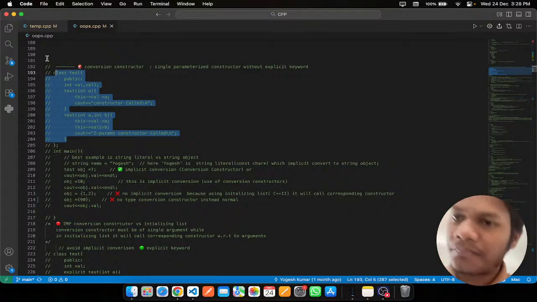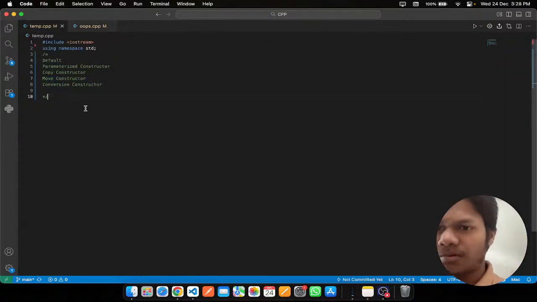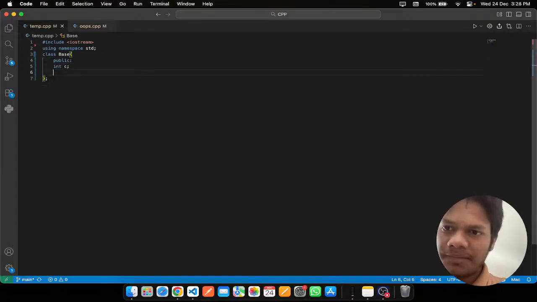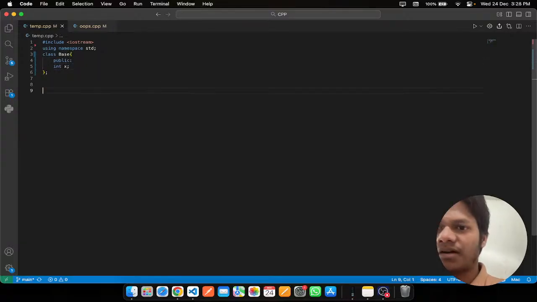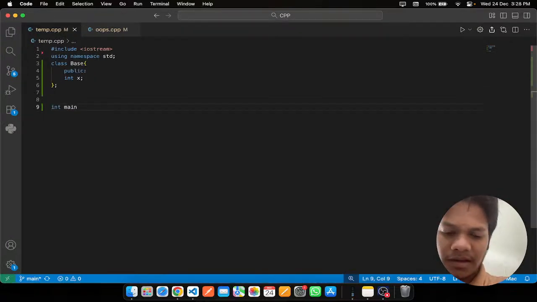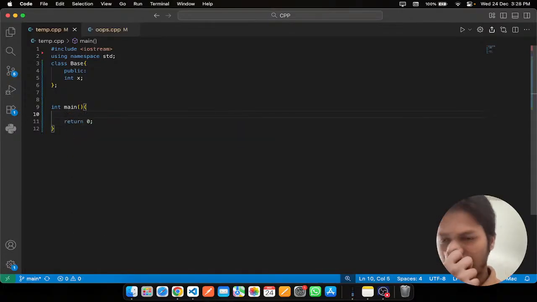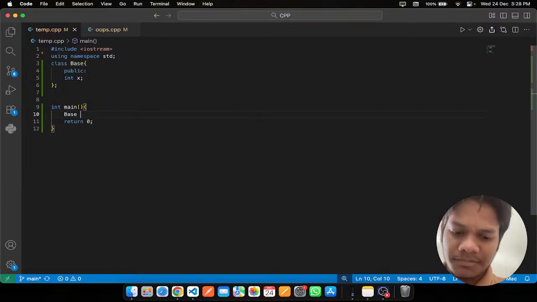Okay, now we know about class, objects, and constructors. Now let us see the types of initializations. We have a base class here, with public access and a data member like index. This is our class, and let us create an object of our class. Base class will have an object, object 1.